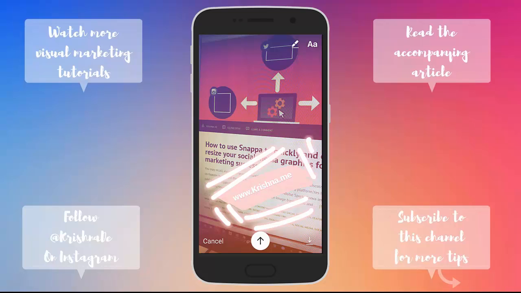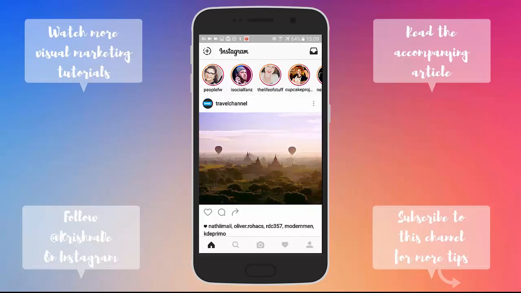However, we also have this button here that says upload. If I click to upload, that's going to add it to my story. Remember, you can have it there in your story for 24 hours. If I click on upload, you'll see it will actually appear in just a moment. There we go. My story is now there.